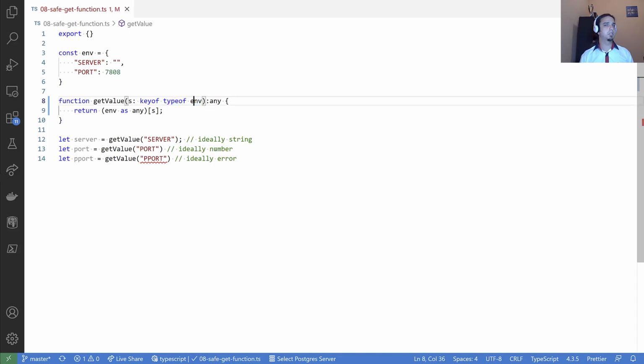And what about the return type? Well, any, again, is definitely not the right type here. What we actually want to say is that, okay, maybe a better approximation of this would be any possible value that appears inside this env variable. So we can say typeof env indexed by keyof typeof env.